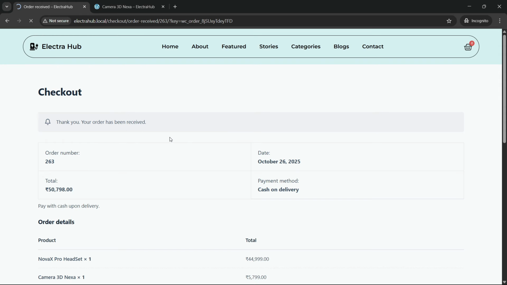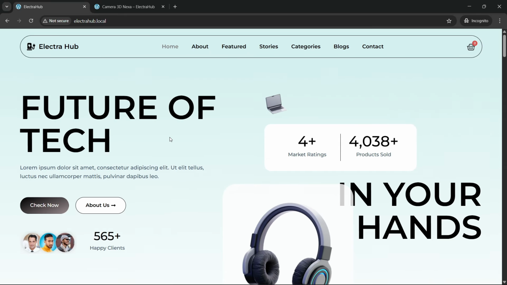I will show you how you can build the fully working e-commerce store using Elementor and WordPress. Also, I will give you all of these images in the description so you can follow along with me. Also, I will give you this dummy product.